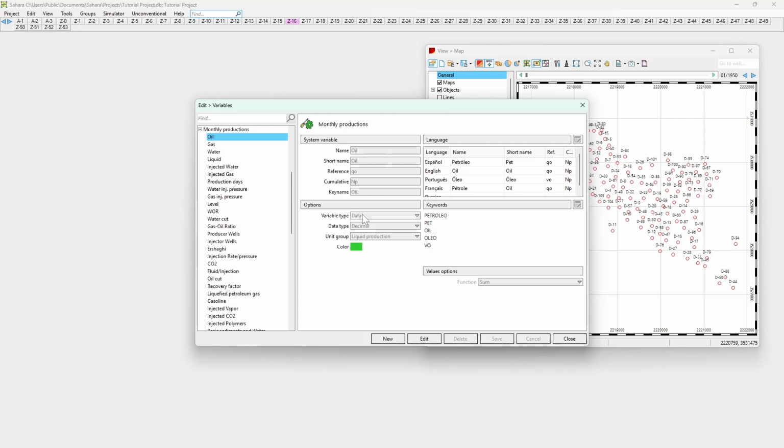The variable type can be either data or calculated. In the case of data, the variable has to be imported directly. I mean, we are not going to calculate the oil production from other variables. Oil production has to be imported for the variable to be filled with information. Otherwise, the variable type can be calculated.